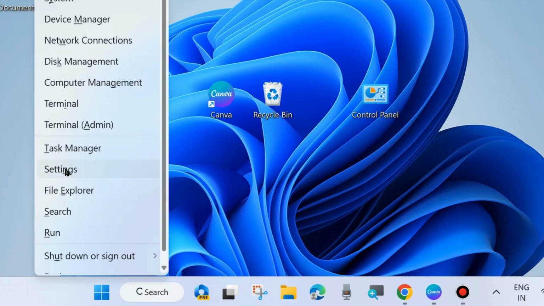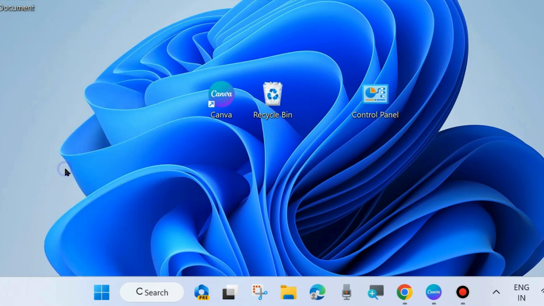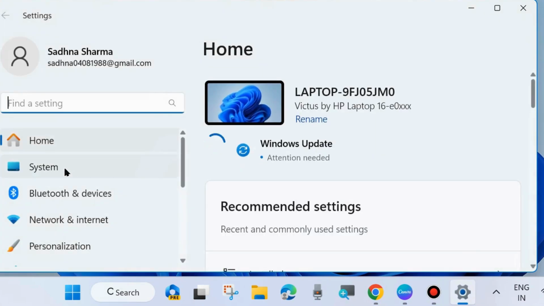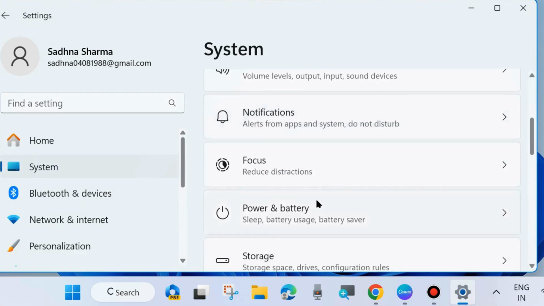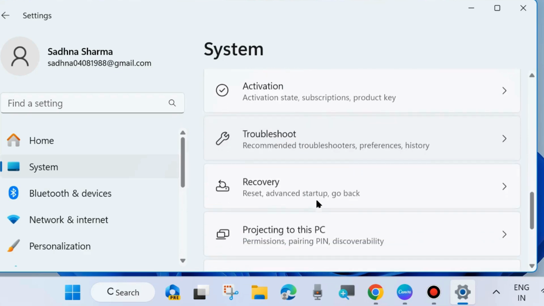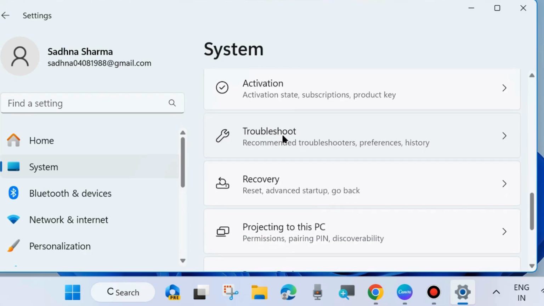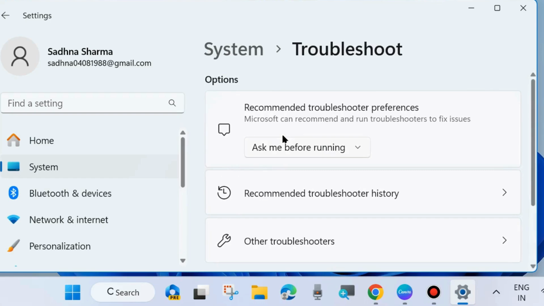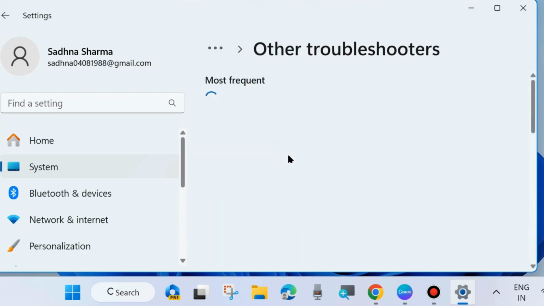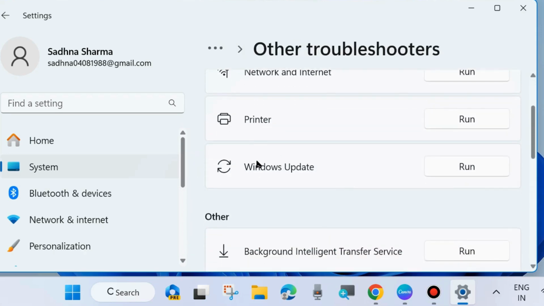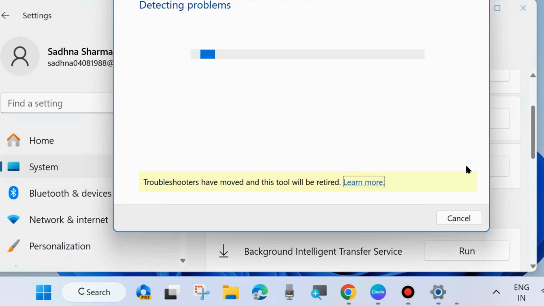first workaround is right click on the start button and choose settings. You may press Win plus I shortcut key to launch Windows settings. Here go to system from the left side, and from the right side click on troubleshoot. Here choose other troubleshooters and run the Windows Update troubleshooter. This is the first workaround.